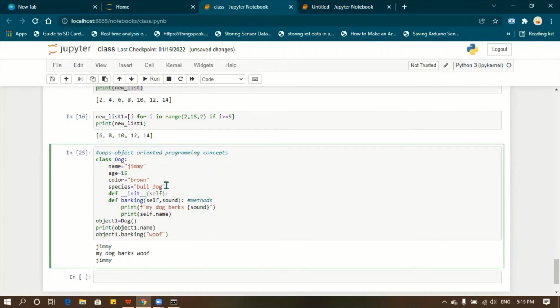Now what I'm going to do is delete the species. I'm going to pass the parameter species.